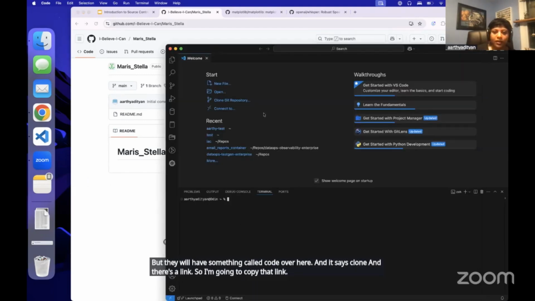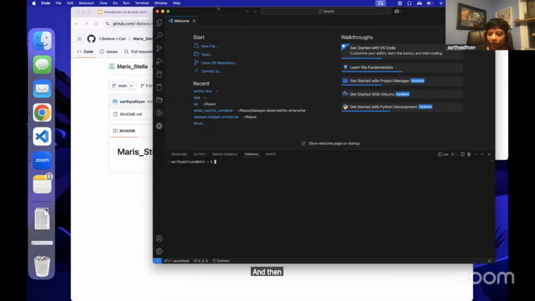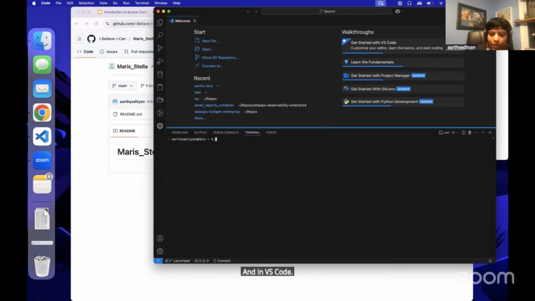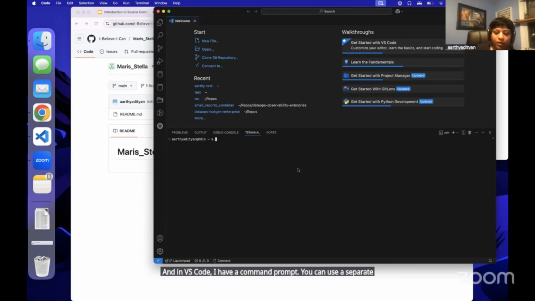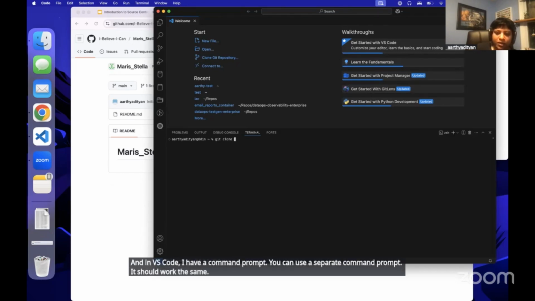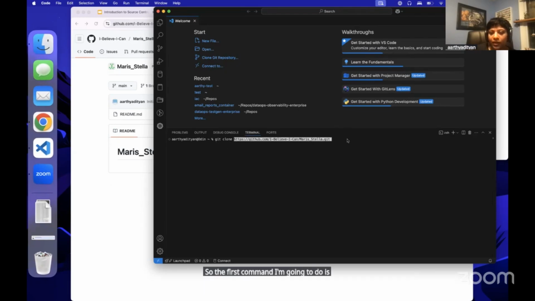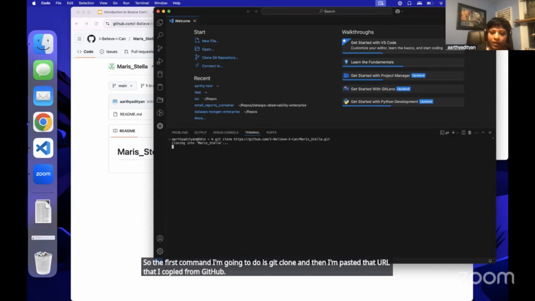So we have our remote. Now I'm going to go and get it in my local. How do I do that? Any GitHub repository that you see on GitHub, and there are a lot of open source ones you can see as well, will have something called Code over here, and it says clone, and there's a link. So I'm going to copy that link.